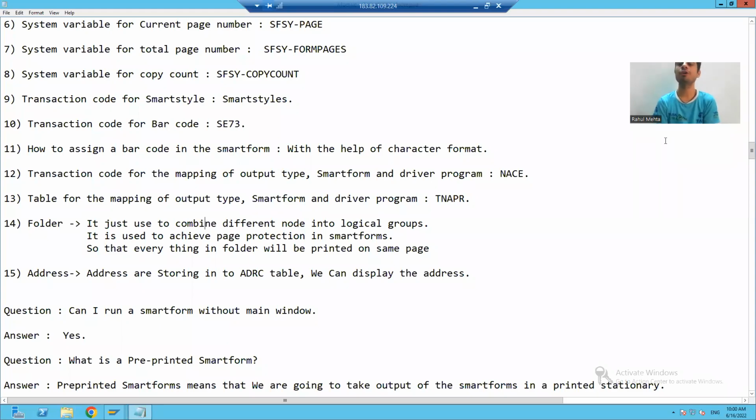Hello everyone. We will start with our new topic in Smartforms, that is folder. What is the concept of folder and why are we creating a folder, or in which scenario do we have to go for folder creation in Smartforms? Before we go for folder in Smartform, we'll go for a generic understanding.